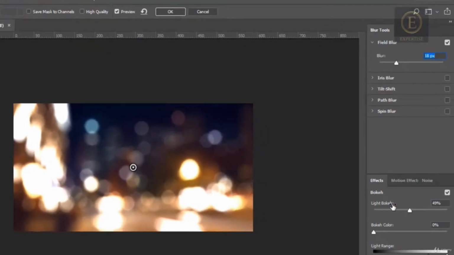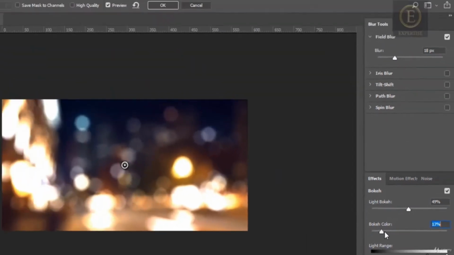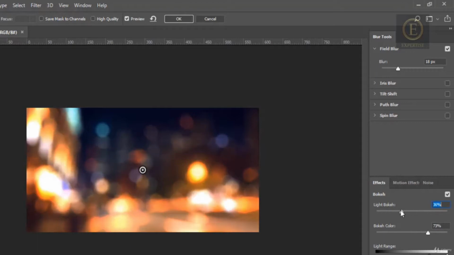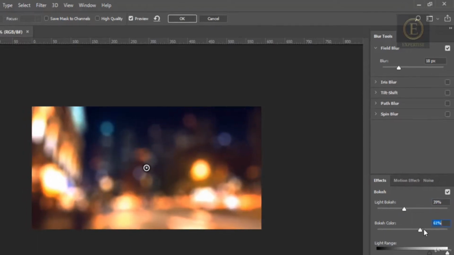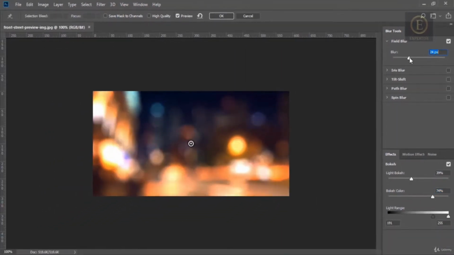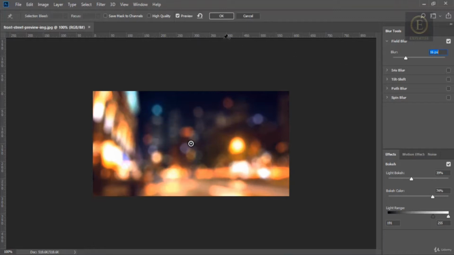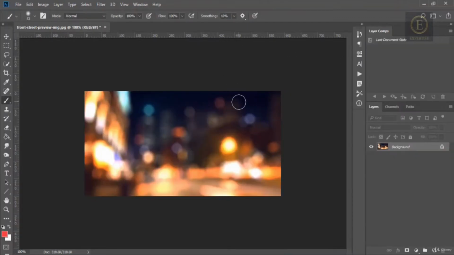We have another option down here. It's bokeh color. It adds color and increases the colors in the lights of your photo. So let's play around with the bokeh and blur. And the final thing to do is to confirm the changes by pressing OK.